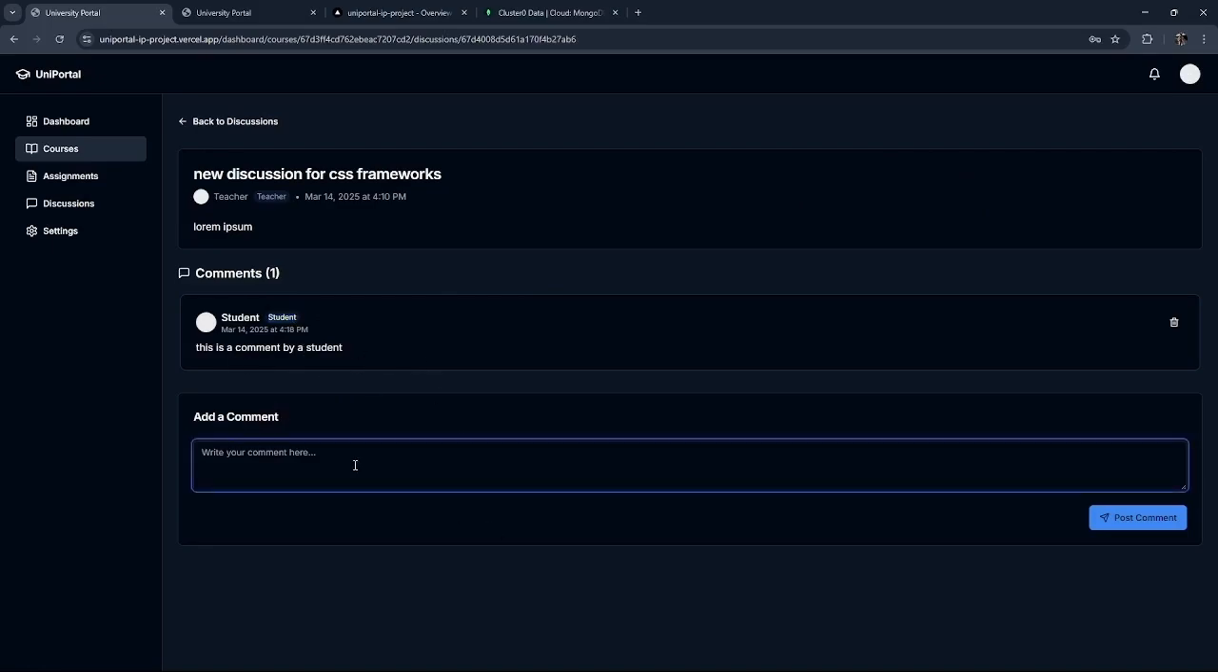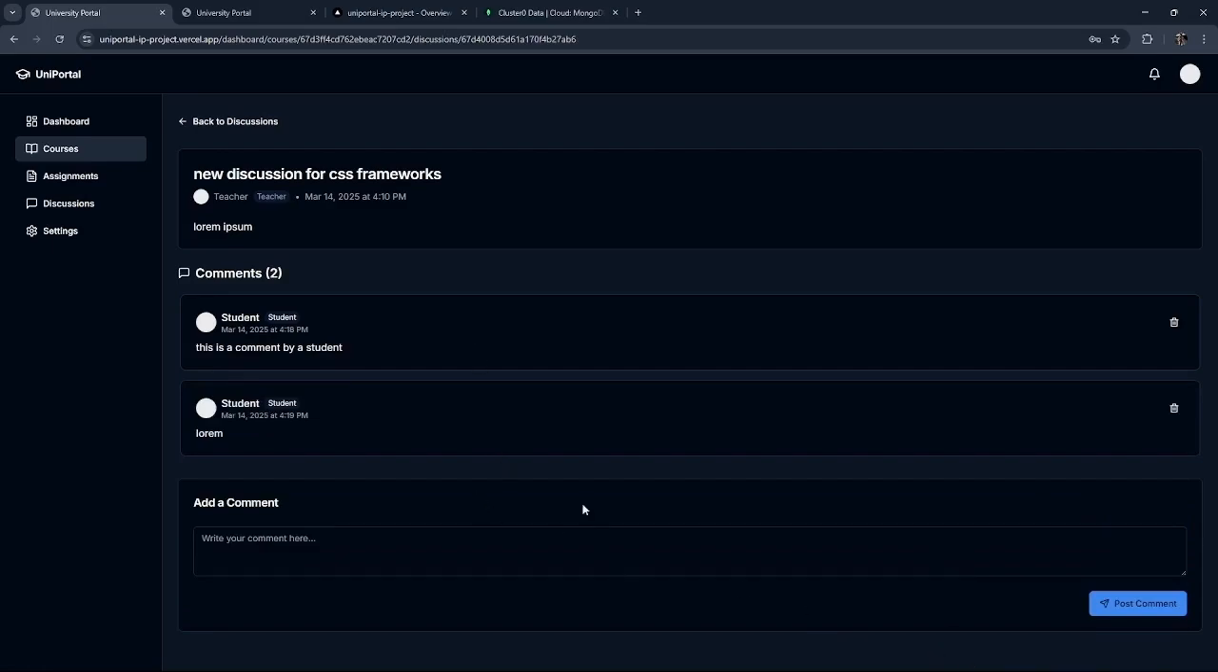Now you can write any other comments. You can post any comments you want. For this one, I'm just going to type a few words. So you can post a comment, and you can post multiple comments as well. If there are any other students, they can also comment here if they log in. You can also delete your comment.